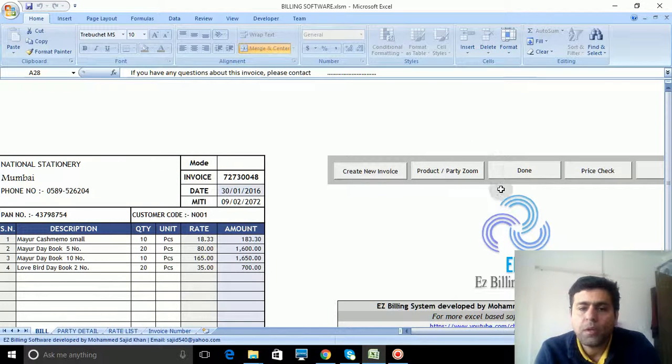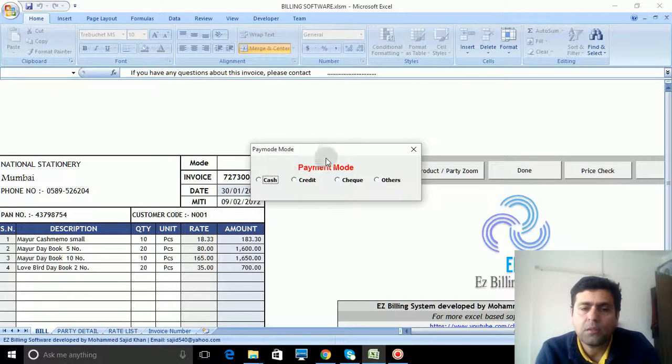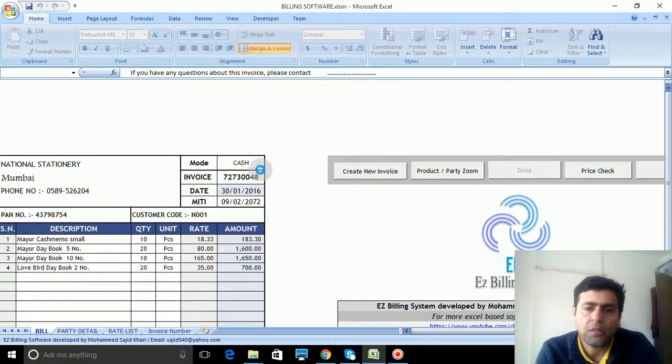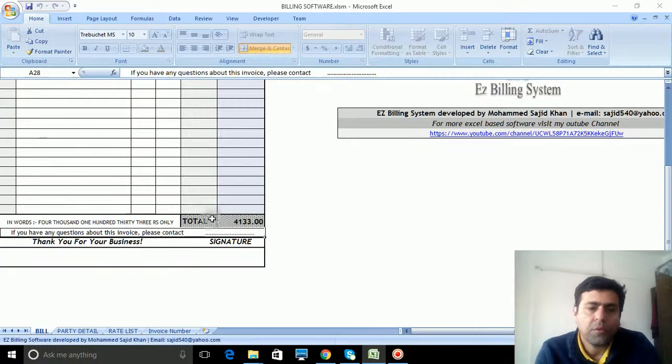Now I press Done. As soon as I press Done, it will ask which type of payment mode: either cash, or credit, or check, or others. So I just choose, in this case, cash. As soon as I choose cash, it captures everything and it will convert it in words also. See here, in words, 4133 rupees only. So it will convert it in words also.